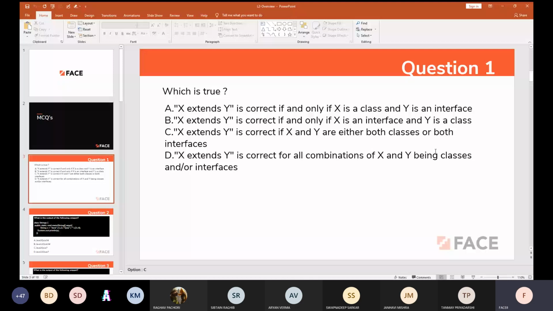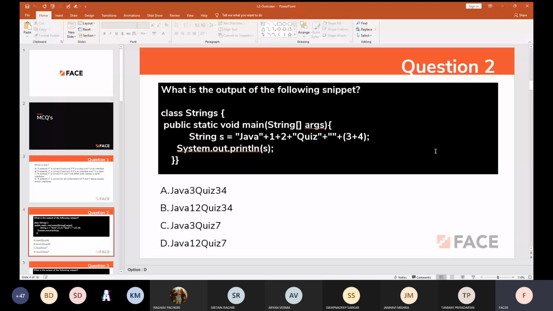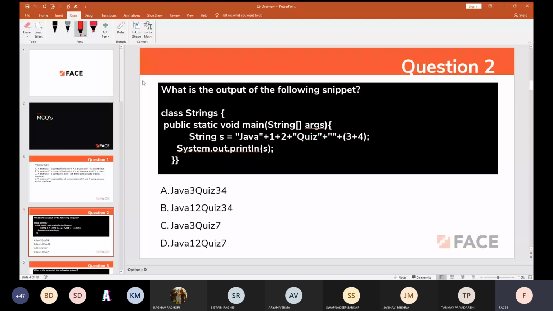And the second one is actually a code snippet, so let's discuss that. Here it's a class called Strings. In that Strings class, we have a main method. In that main method, we are creating a variable as String s, and to that variable we are assigning some values. Whatever is inside double quotes, it will consider as a string. So it will store Java, then 1 plus 2, then keys, and 3 plus 4. The 3 plus 4 is given outside of double quotes and inside a parenthesis.